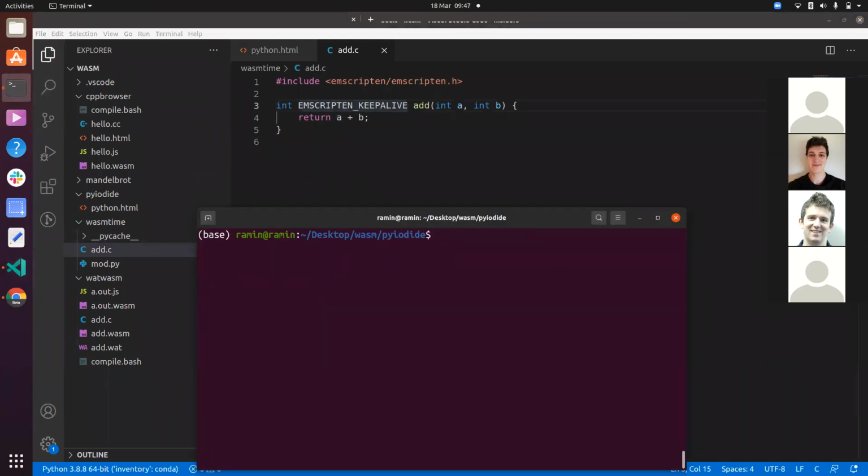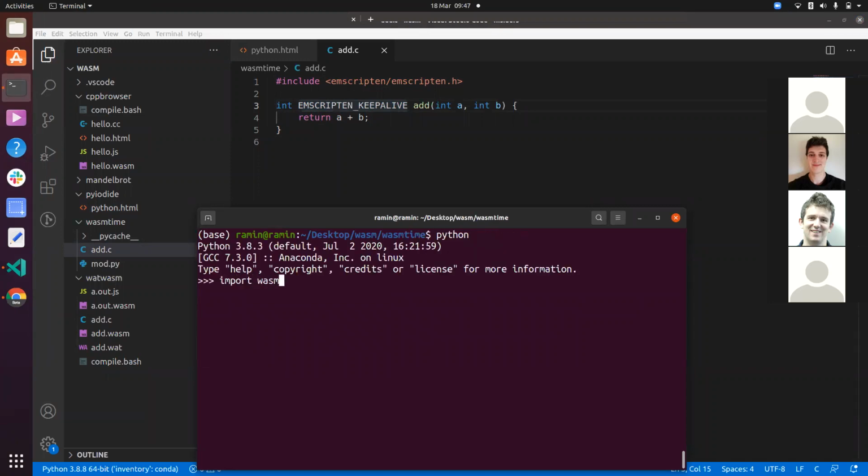So I'll navigate to the directory, wasmtime. I'm going to open Python. I will import something called wasmtime.loader. Yes, wasmtime.loader. And now I can actually import WebAssembly modules as if they're Python modules.